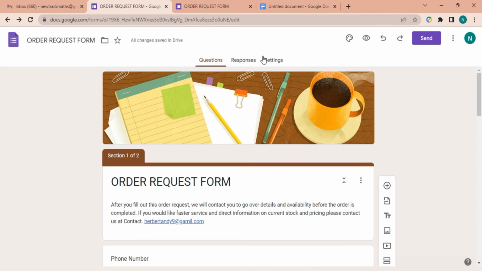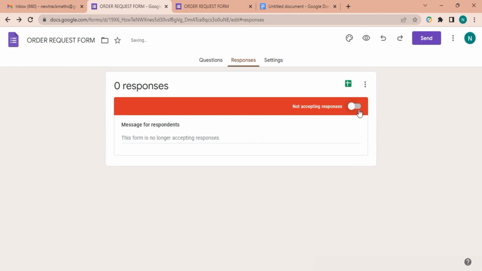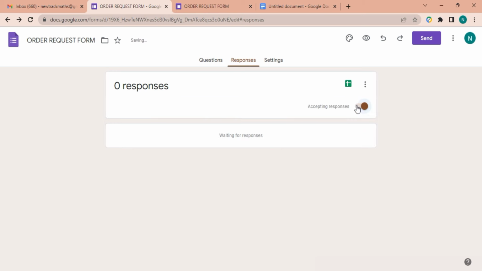Now let's go back to the original form. If you want to know how many users have responded to your form, you are going to see the sections in this part, the response section. This response section is going to help you see the number of users that have responded to your form. So you have to put this on if you are accepting responses, and if you are not accepting responses, you put it off. But it's good to keep it on so that more responses can come in.